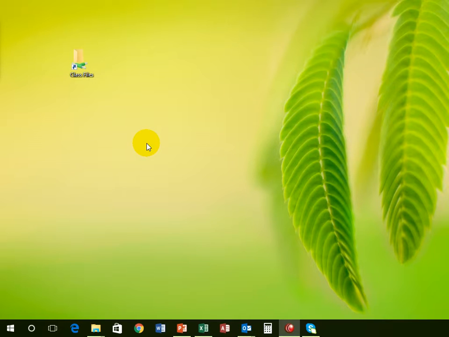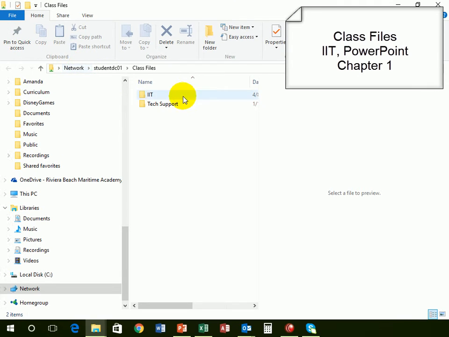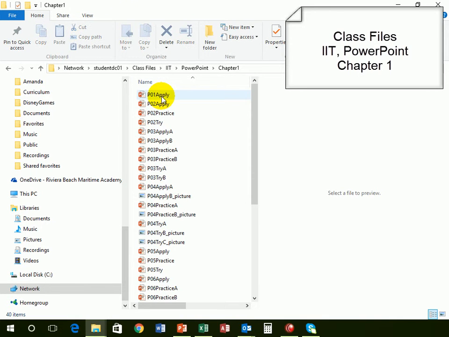As we move on to Lesson 3, we're not going to open those files particularly from the book because we need a couple files in a different way. So what we're going to do is go to Class Files, double click on Class Files, then go to IIT, and we're now in PowerPoint, so we'll go to PowerPoint and Chapter 1.